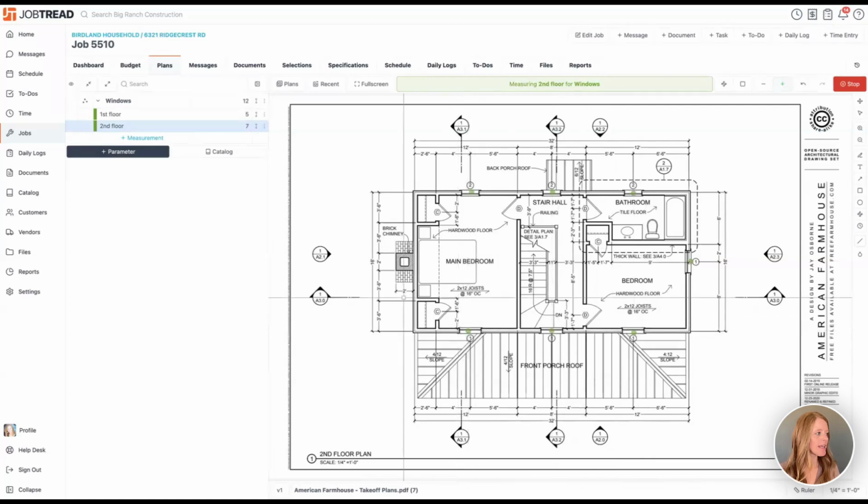All right, so we have 7 windows on the second floor. Great, I can stop that. And now you'll see that we also aggregate a total for the parameter of 12 windows, but then we can also reference the first floor separate from the second floor when we were looking at our budget. And we'll do that in just a little bit.